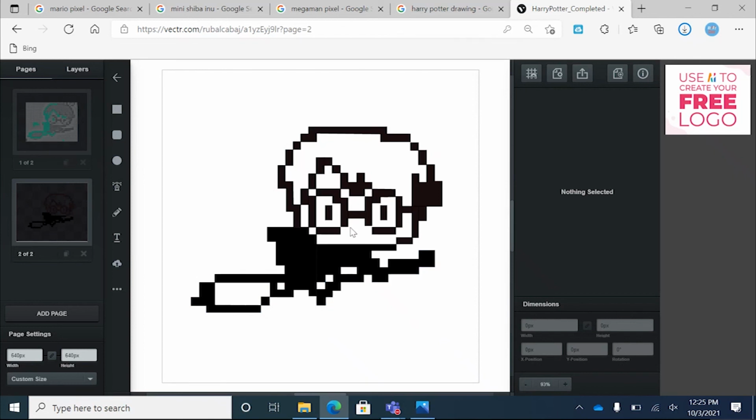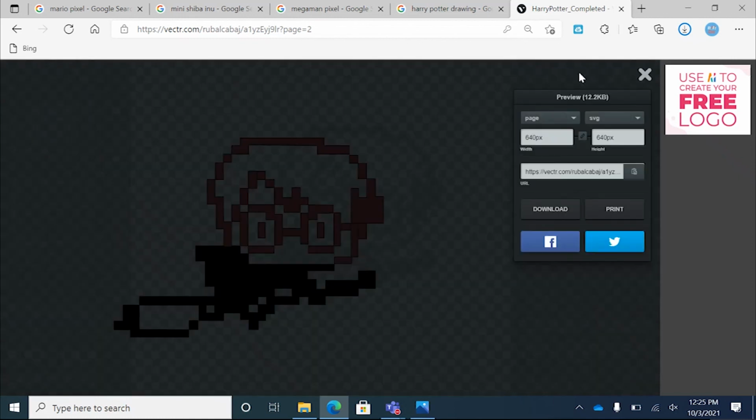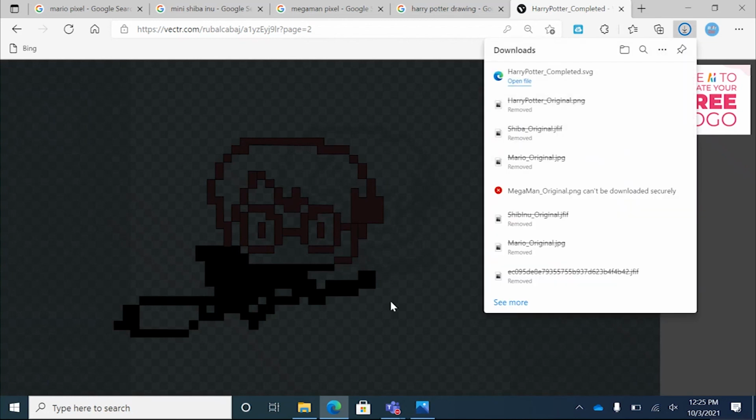I could probably add the mouth here and maybe make that scar a lot more prominent, or maybe move the hair around so I could bring the scar in. But the way you want to export this image is I'm going to click on export, have it saved as an SVG, and then go ahead and download. And that's going to go to your downloads folder there.